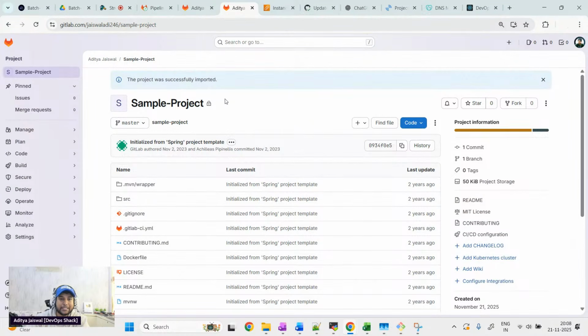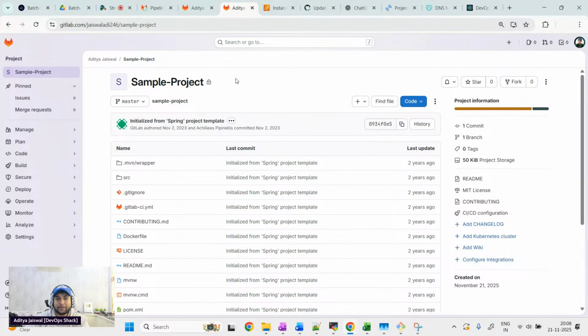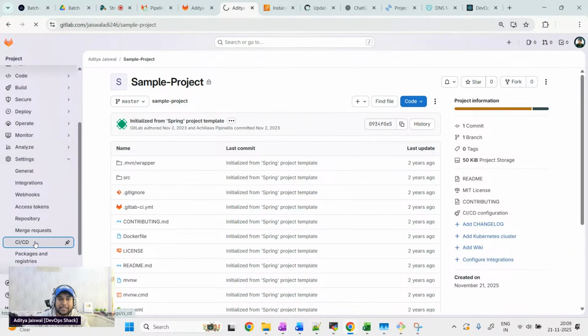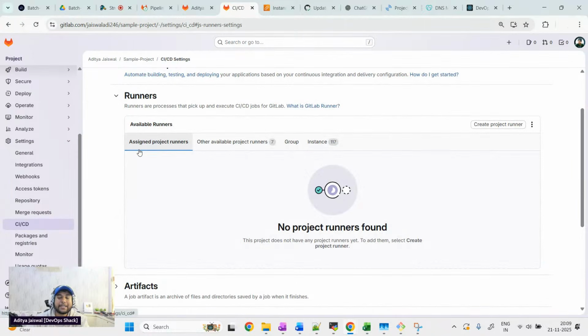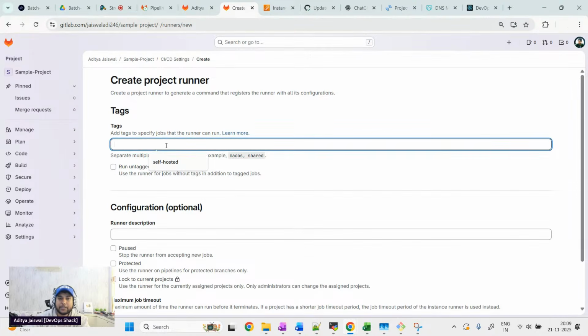For example, let's say this is our sample project. Okay, so I want to create a CI/CD pipeline for this project. The first thing that we have to do is go to settings, scroll down to CI/CD, and here you'll see an option that says runners. This is the section where you can add or create runners. For that, you can click on create project runner. Here you can provide tags.